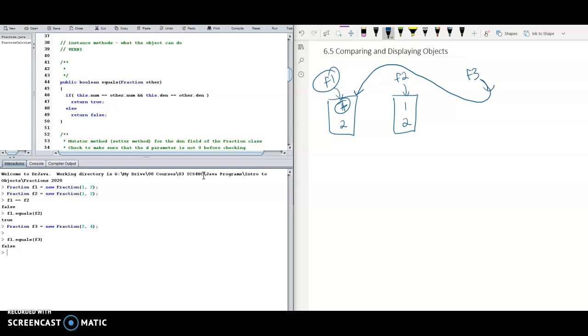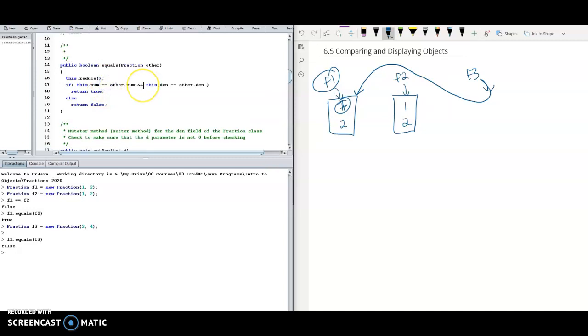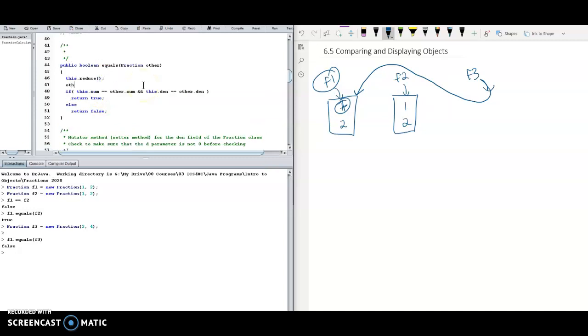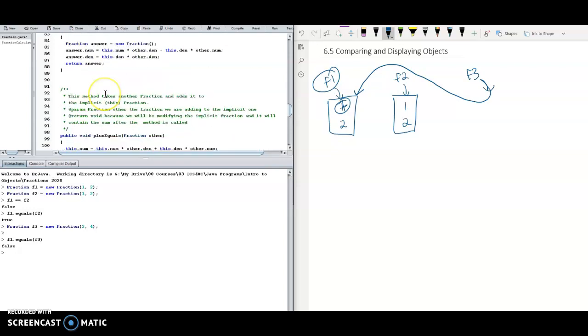So we probably want to change our definition. Again, that's up to you, and you would put that here in the comments that we're going to check for equivalent fractions as well. So an easy way to do this, because we already have a reduce method, is to go this.reduce. Right? So we call the reduce method. So we're basically reducing both fractions before we compare them. other.reduce. Right? And remember reduce, it's down here somewhere.